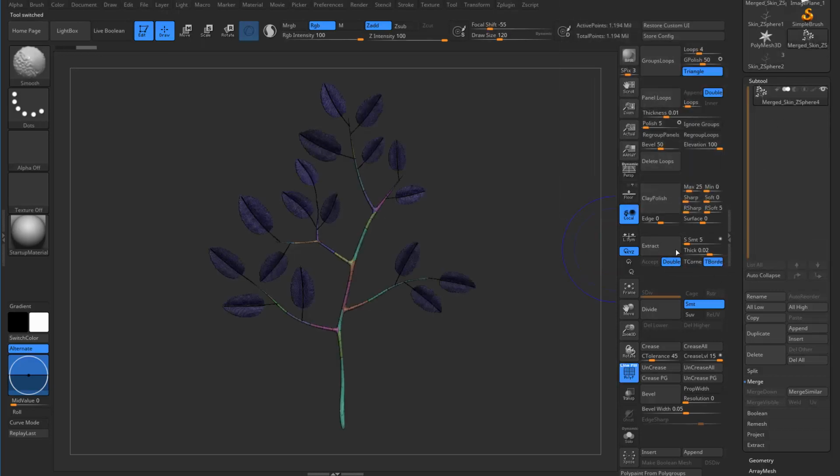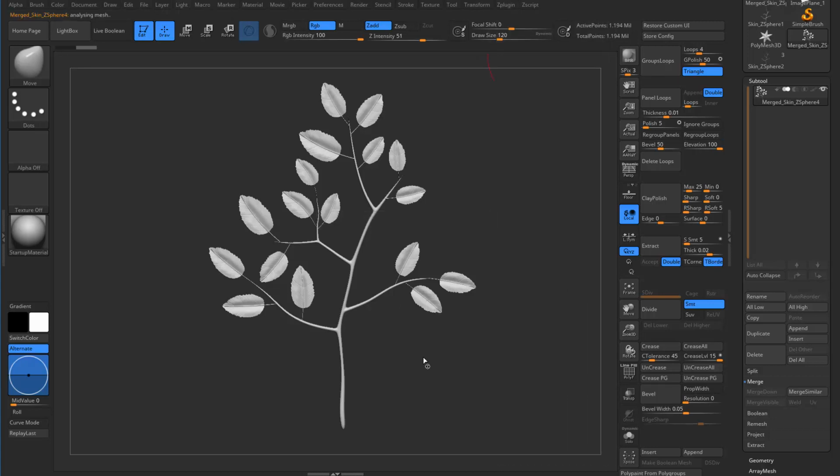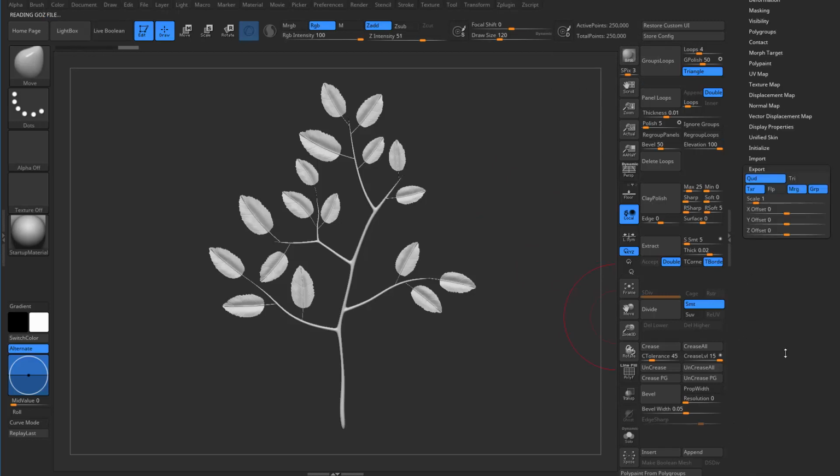And then we can also simplify it by going to ZPlugin and Decimation Master over here. We decimate it with 250k. That should simplify the model to just 250k amount of points. Okay, that should make it lighter for Maya to operate with. We are now having 1.19 million. After the operation, it should be exactly 250,000.